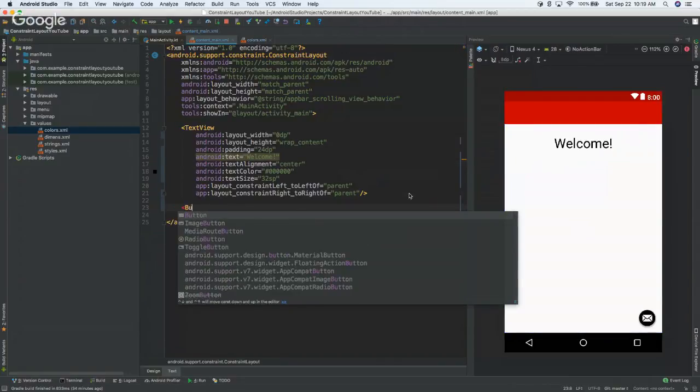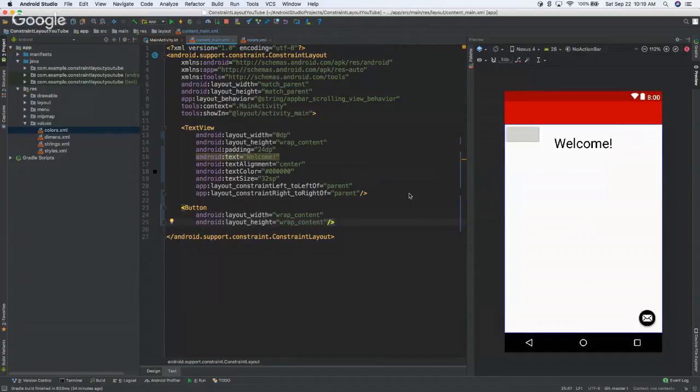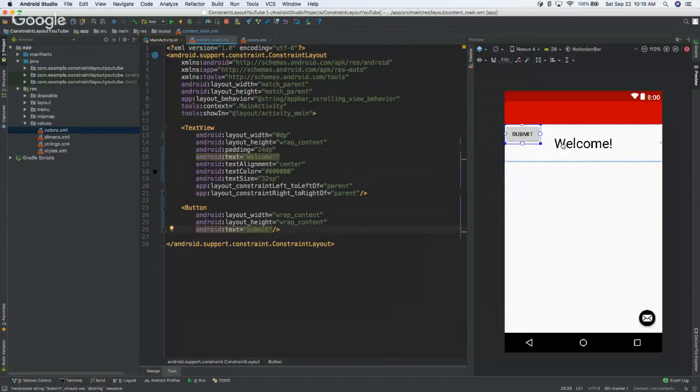So let's just do this. I should do a button. So wrap. So we have our button there. We'll do text equals submit. So maybe this is going to submit something. But look, we have a welcome there. We have our submit button on top of it. It's kind of like this weird thing there.